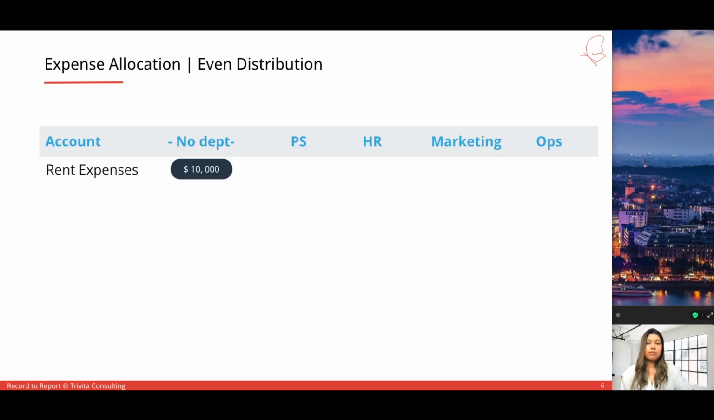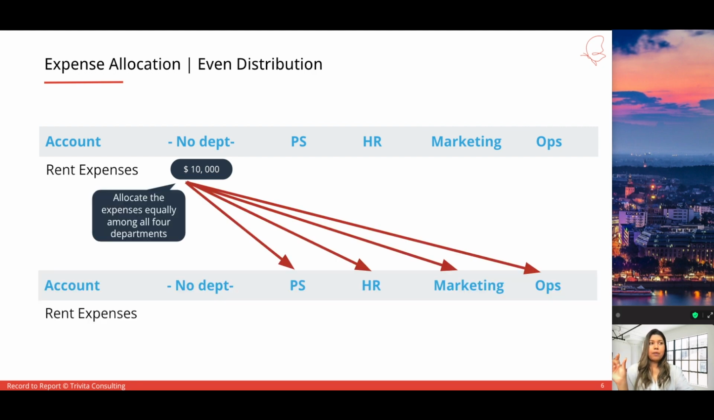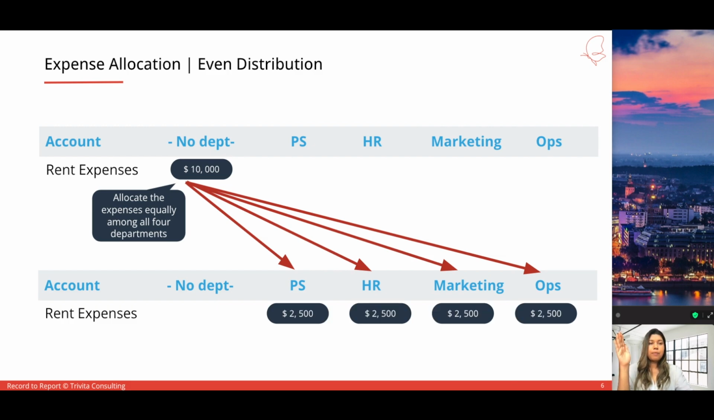So we have our vendor bill for $10,000. When we create it on NetSuite, we'll leave the department field empty. Now, we want to allocate this amount equally across 4 departments. So let's say we have a PS department, HR, marketing, and an operation department. So what we want to do is take this 10,000 and split it equally across those 4 departments. And this is how even distribution works.